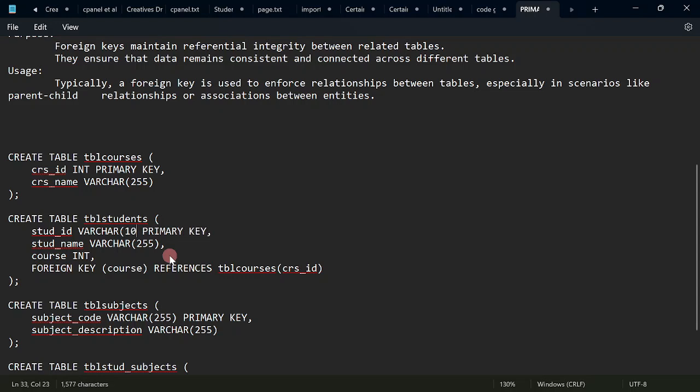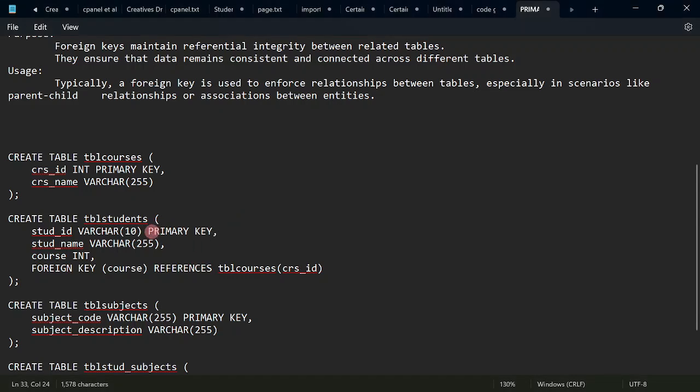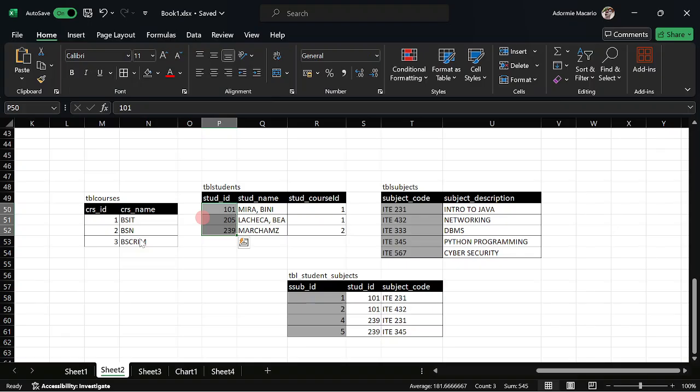Let's say 10, because it is possible to have something like x-101 or whatever. And this is what you're going to take note of: even though they are numbers in form, if they are not going to be used for computation, set them as varchar, not integer. Primary key, then the course name and course.